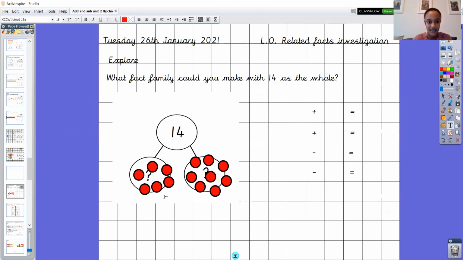So I have 6 in here. I'm going to write that down so I don't forget. I've got 6 in there and I've got 8 in here. Okay, so I've thought of two parts and the whole. So there could have been another way I did that, but I chose to go with 6 and 8. So 6 and 8 makes 14.